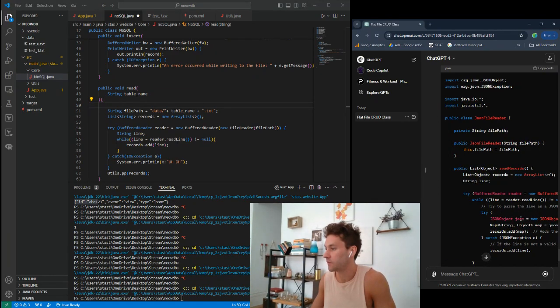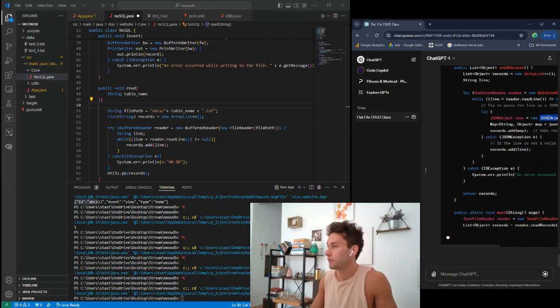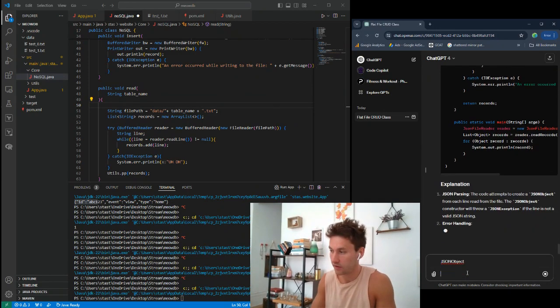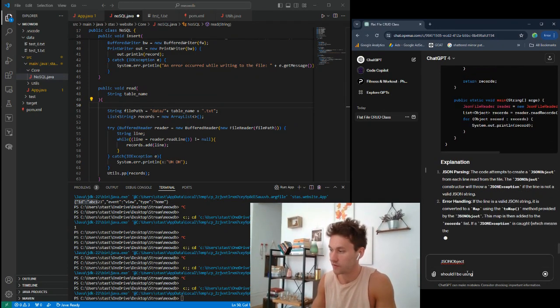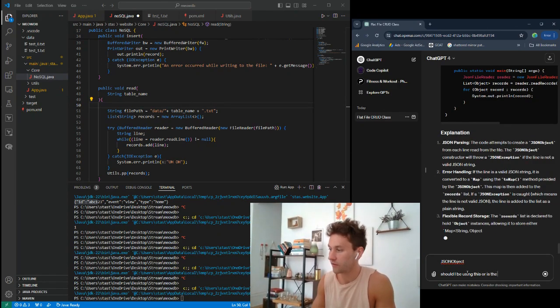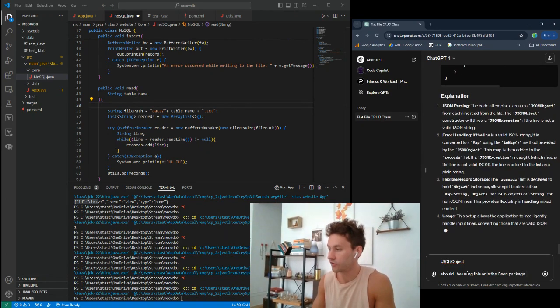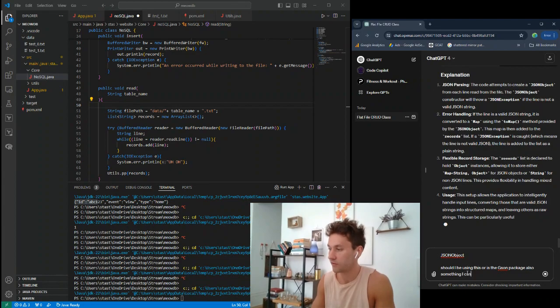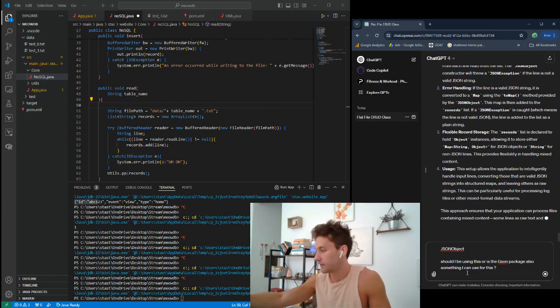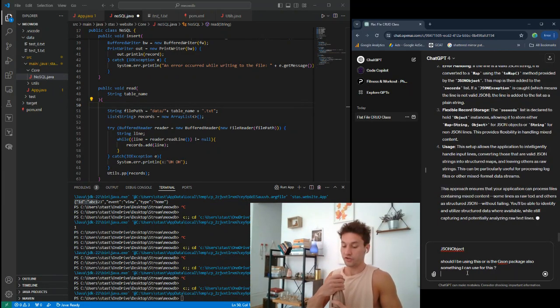Interesting. So it's using something else. Should I be using this, or is the JSON package also something I can use for this? Let's find out. Oh shit.